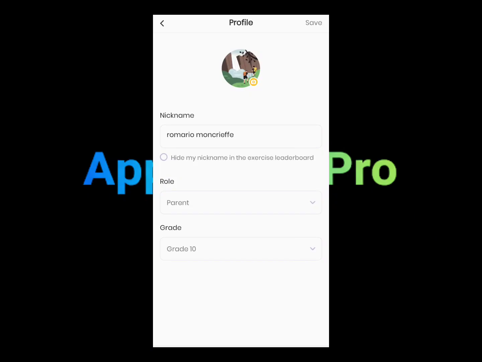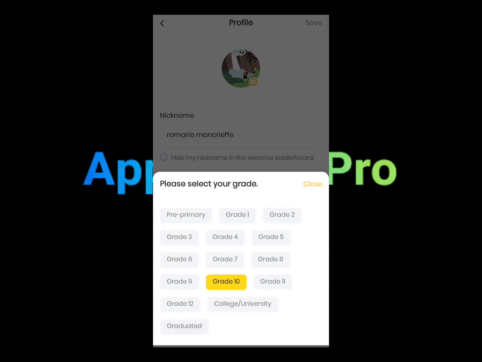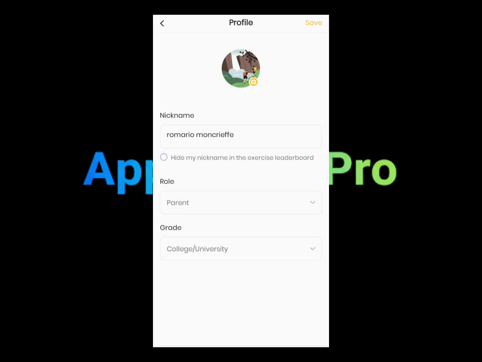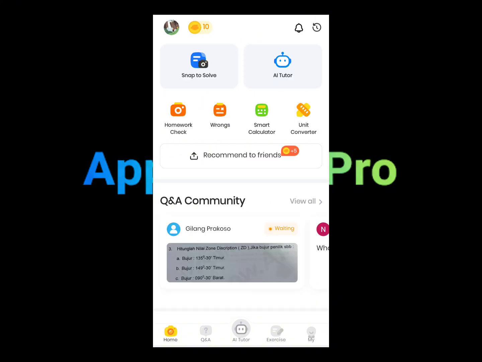The application will ask you a very few questions, and you may need to select some information here as it relates to your role, and as well the grade that you're teaching. If you're a teacher, if you're a parent, if your students are in a certain grade, you may need to select certain of this information correctly, for the application to generate AI-based questions which they can ask you. So that's pretty much it for that.